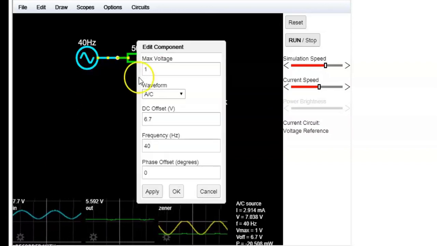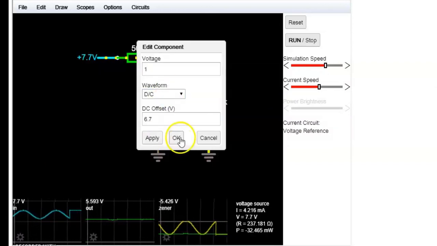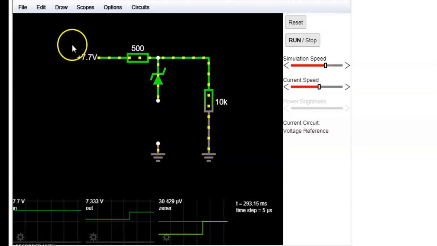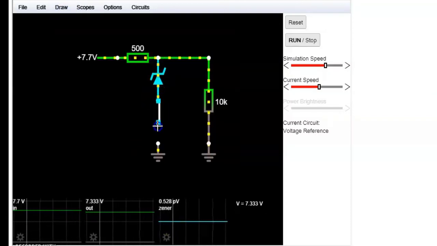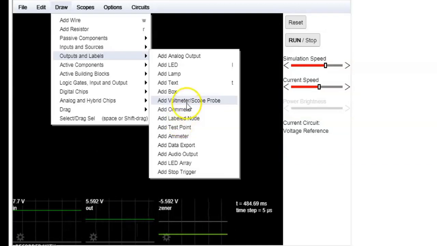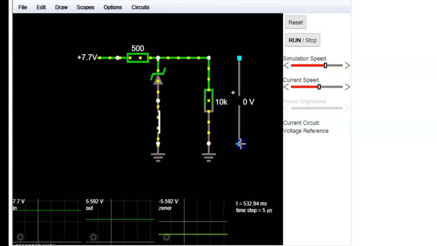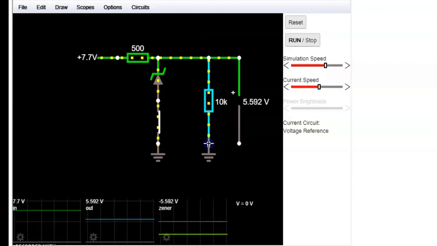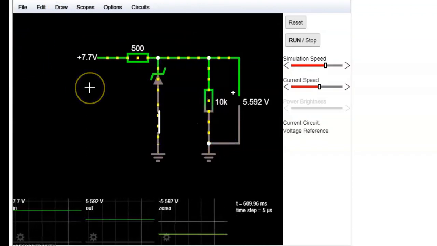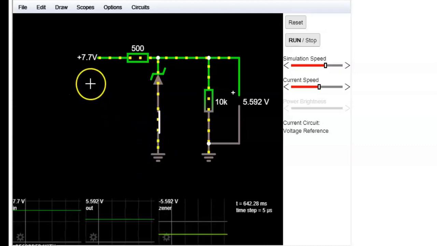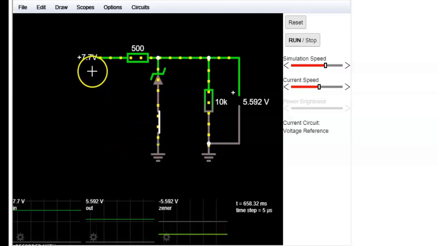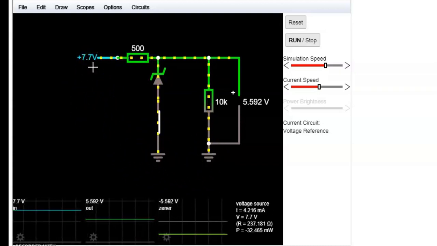Change the source to direct current. Add a switch to choose whether we are using the diode or not. Add a voltmeter to compare the behaviors. Notice that the circuit is represented in another way. The grounds are supposed to be closed with the voltage source.